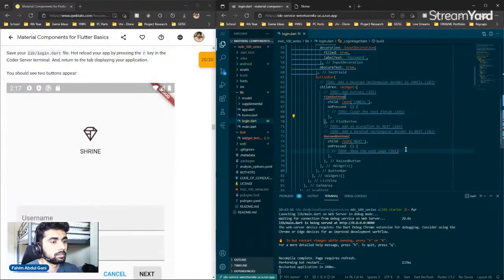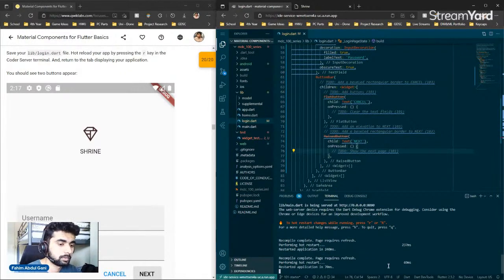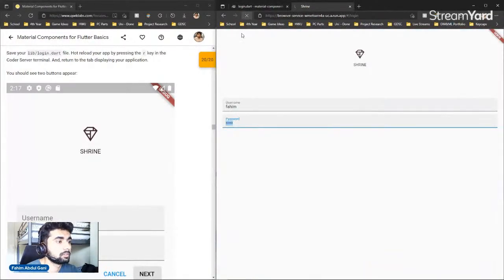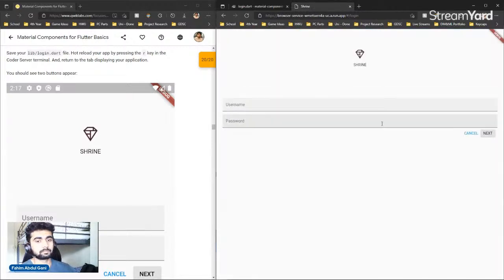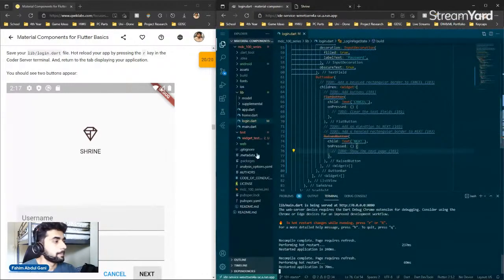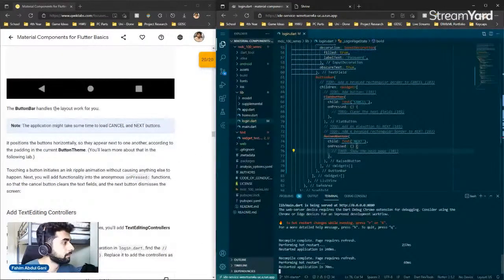Okay, let's load this actually. So let's load it and reload. So restart it and we can refresh this page. And yeah, these buttons are now added. This was a flat button. As I said earlier, this is flush with the UI in the background. And this button is a raised button, which is obviously like raised against the background.